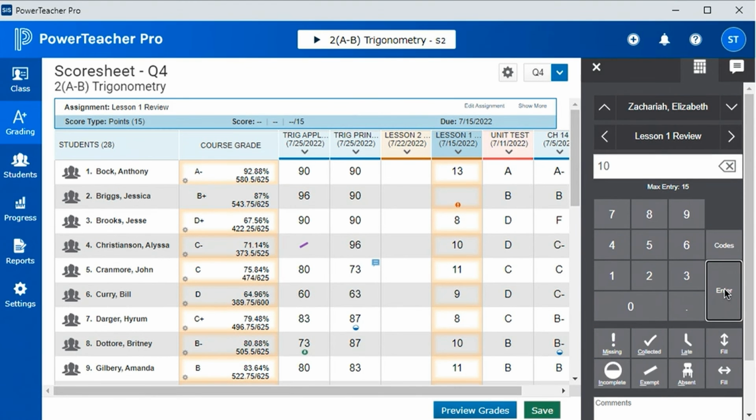You just collected the Lesson 2 review assignment from your students. You haven't graded them yet, but you want to mark them as collected. One student was absent, so click in his Lesson 2 review score cell. Then, select the absent score indicator in the Score Inspector.